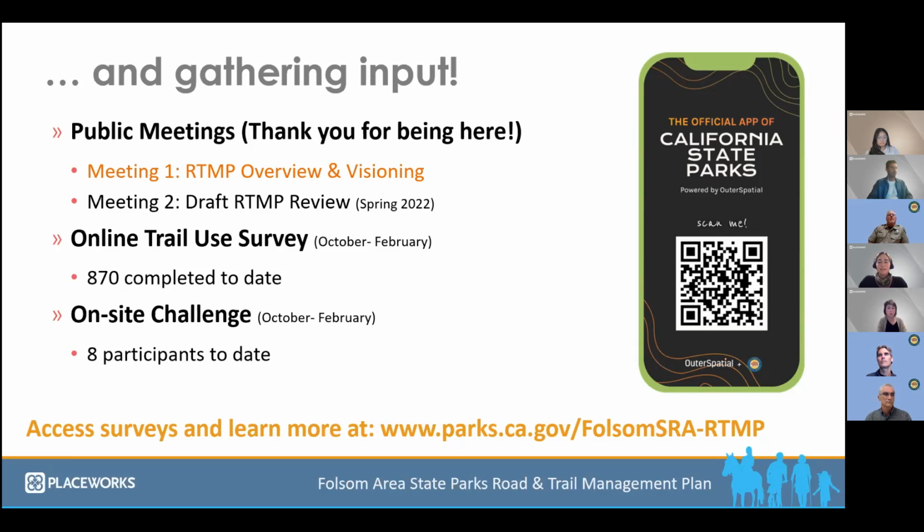And there's also an on-site challenge. This is really a kind of survey you take while moving through the site by downloading the Outerspatial app, which is the California State Parks Trails app. Through this app on your phone, as you move through the park, you can respond to different questions while you're out on site. So it's an on-site survey. And at the end of the meeting, we'll walk through how you can sign up for that. All right. I also just want to note, you can always respond or send emails to the trails email that will be given to you at the end of this meeting.